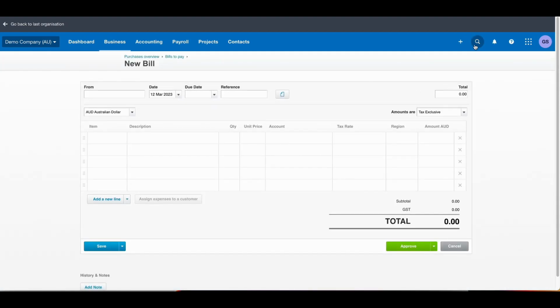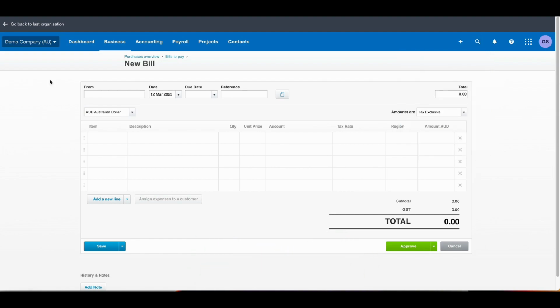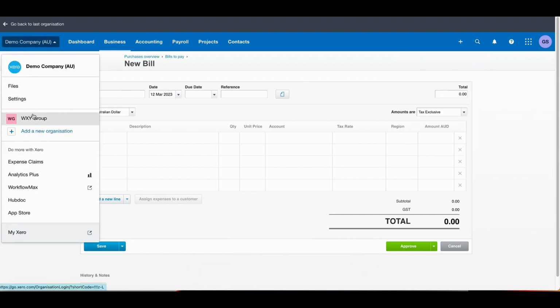The next shortcut is the search function. You can search any keywords in here, and Xero will show the results. Because this is a demo company, it doesn't show here, so we switch to another company. To switch the company, you can click the demo company and select another company.